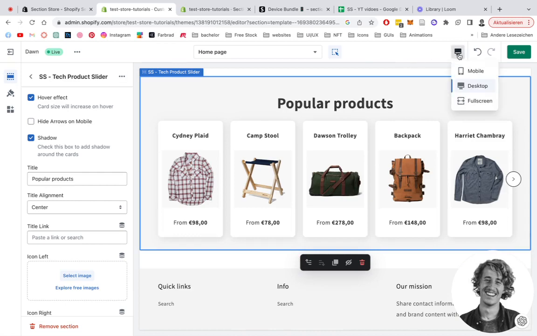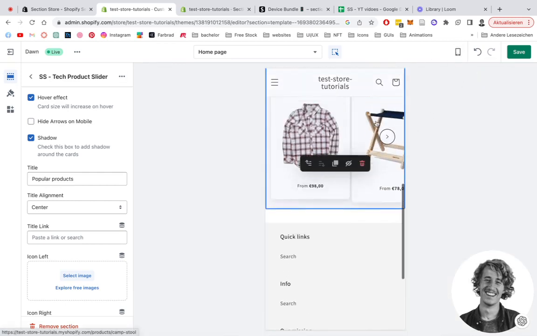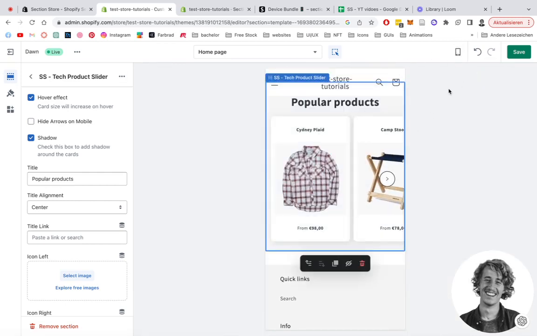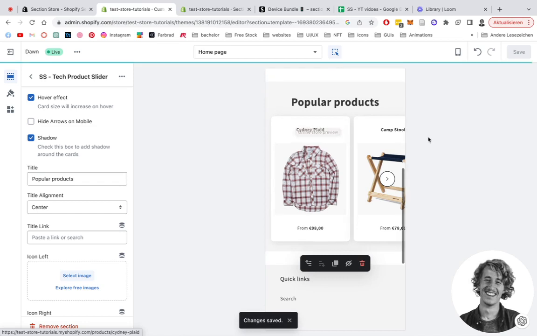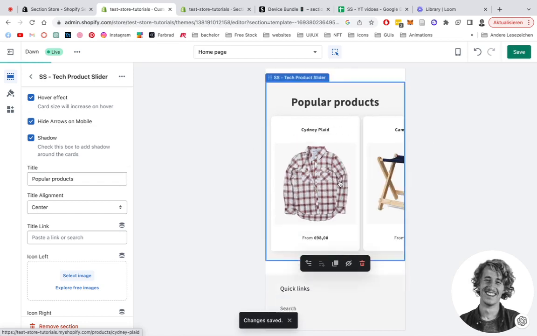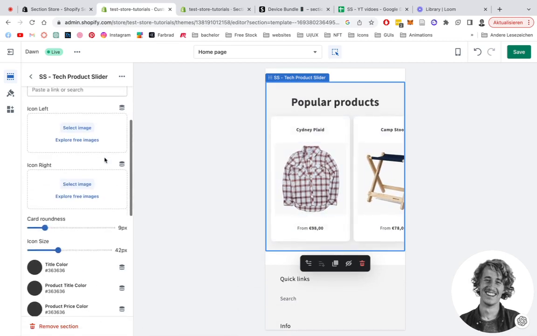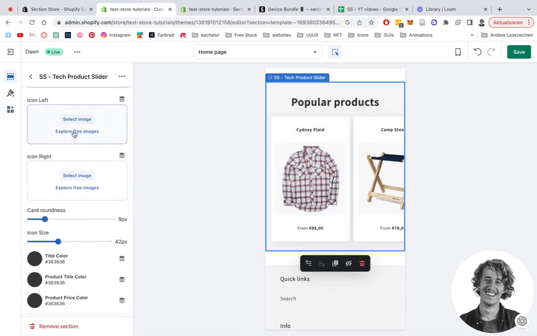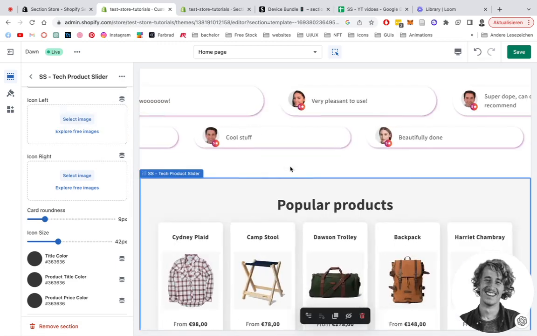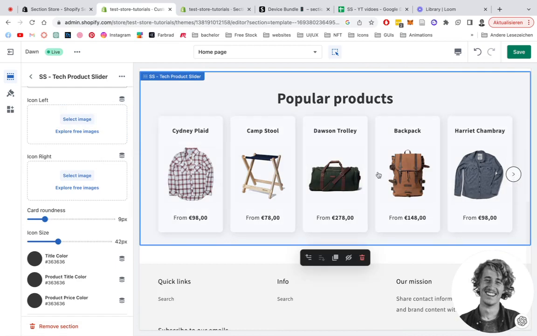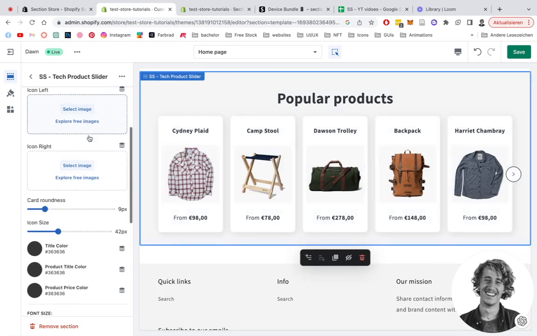So if we actually go to mobile, there's not going to be arrows. Maybe we have to give it a little reload. So yeah, now they're hidden actually, but I think it's actually better without the arrows on mobile. But that's up to you at the end. You can even select different icons for the arrows. So if you're not happy with the ones we have right here, just pick your own, whatever you prefer.